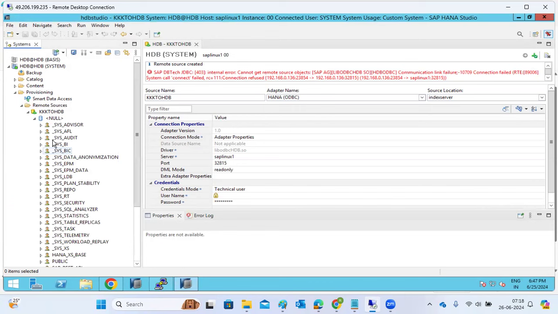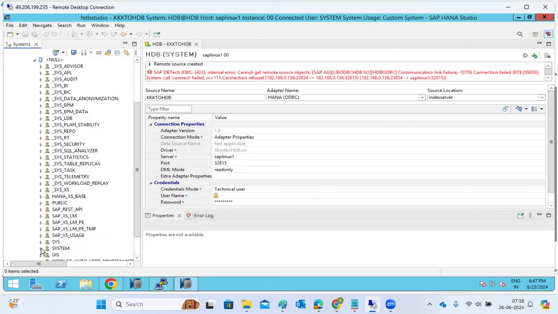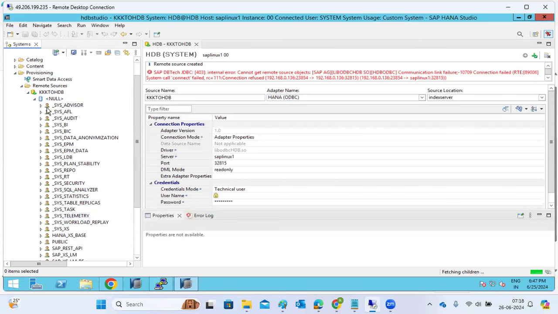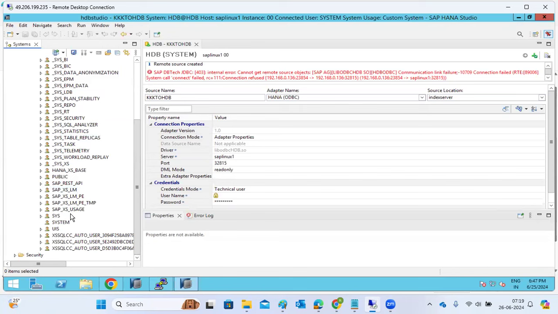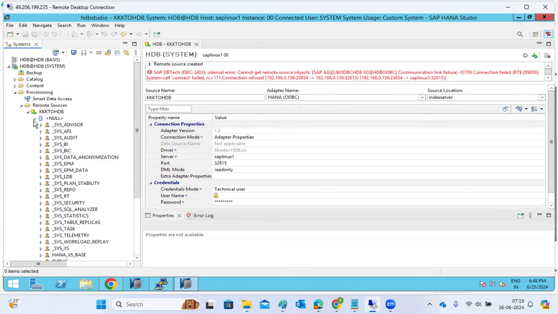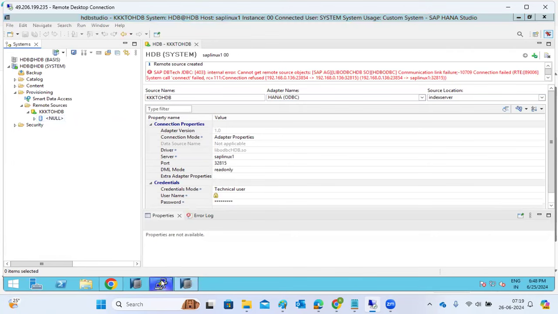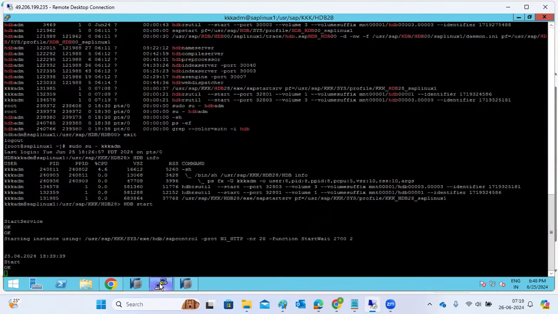Right, see here. So I think we got the connection. Whatever data is there at the database level, you can provision it from this database. You are in the HDB, you are accessing the KKK related data from here. Smartly, without logging into the KKK database SID, you are pulling the data from this database here. You got all the schemas and all the data, you are pulling all the data here.